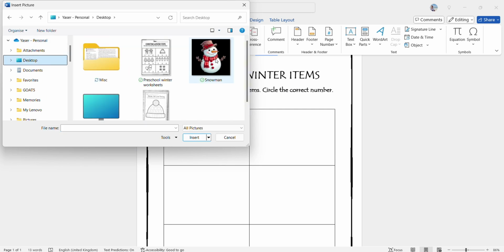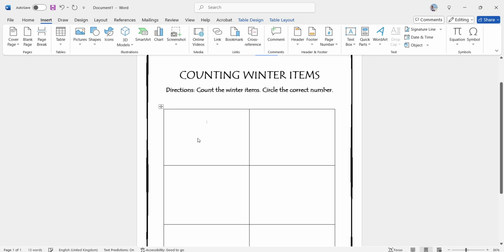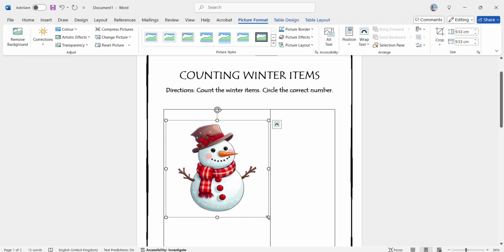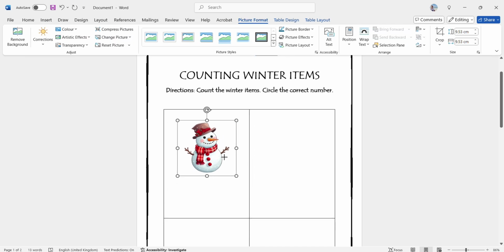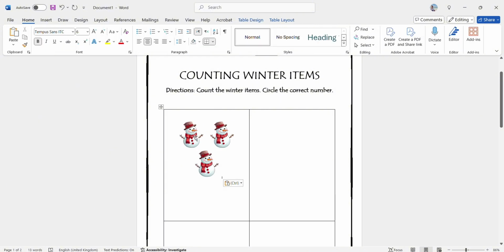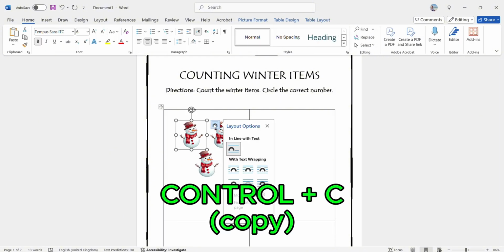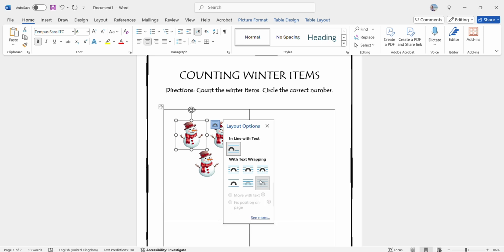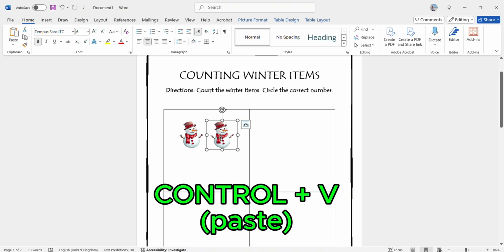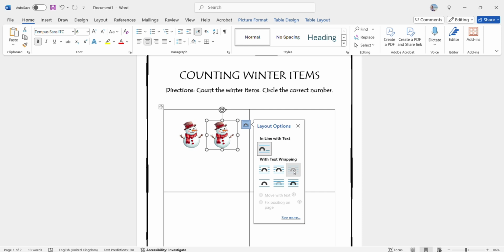This is how your picture will be inserted in the table. You can adjust height of picture by dragging or expanding it from the corners. To copy a picture, select it and press Ctrl and C button together. Then press Ctrl and V button together. By using these short keys, you can copy and paste pictures.